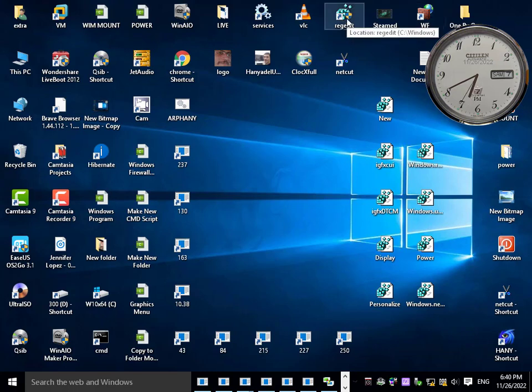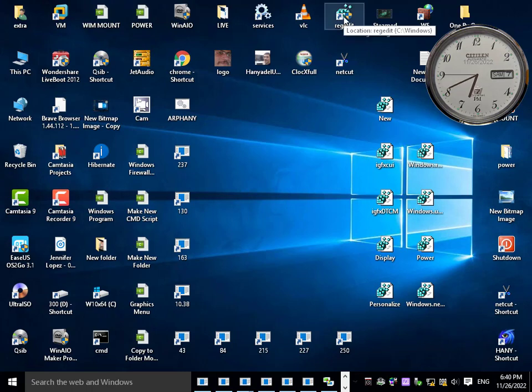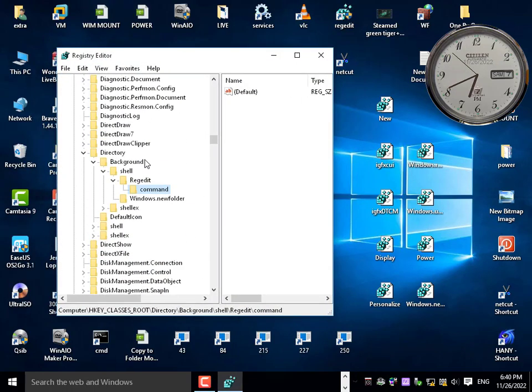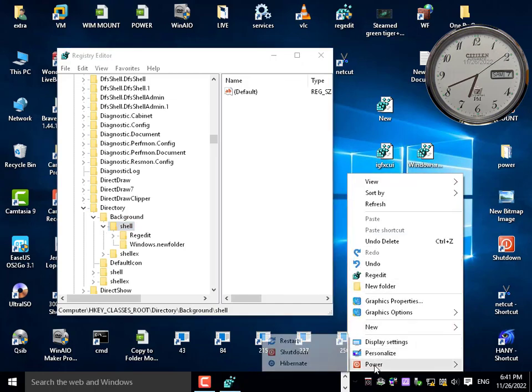Okay, inside this registry I can make this power. First step, I can make this one as a menu, like I told you before. How to make this menu become inside. Okay, so open the registry, open, yes. Inside the directory, the first hive, go to directory, background and shell, the reg edit command, and like this is redo. So no problem for this one.